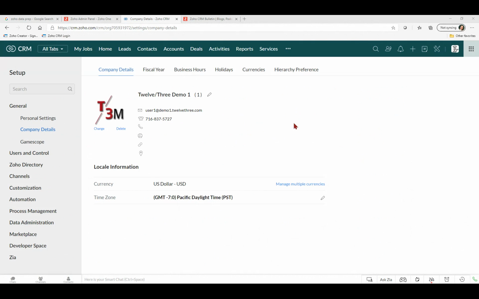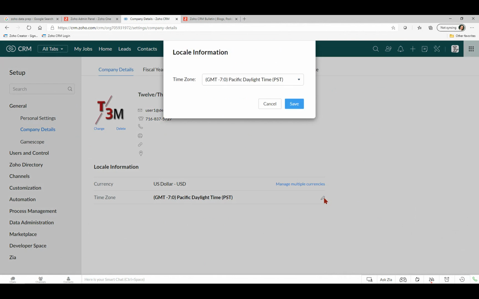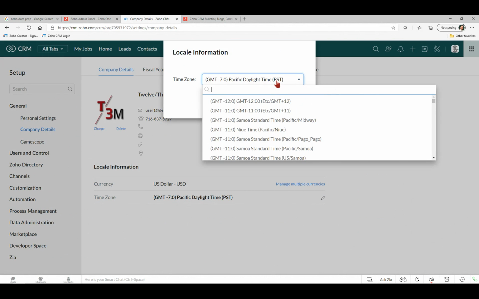So under company details, you'll see that CRM is set up for Pacific Daylight Time. That's kind of a default in Zoho. I believe this works for the Zoho people because they're in Pleasanton, California. So every time they spin up a system, it's already defaulted to them. Doesn't work for us on the East Coast.